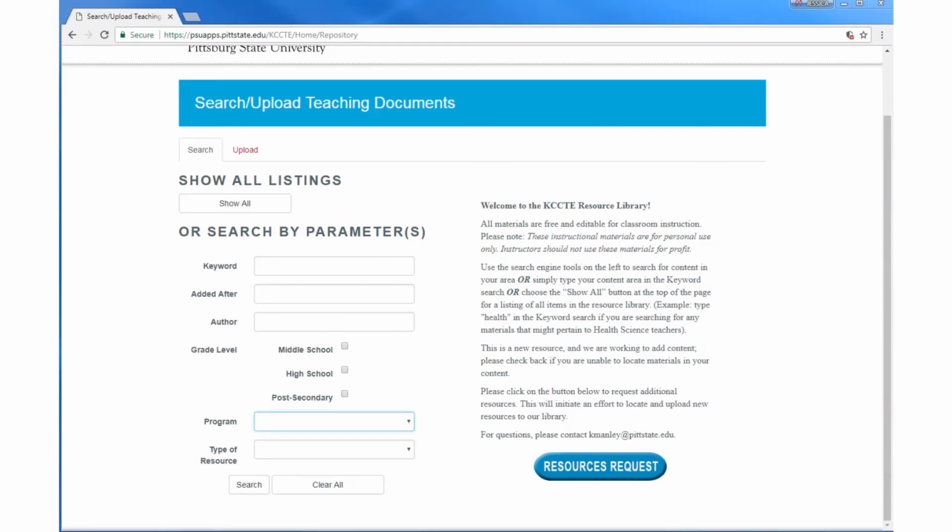At the bottom of that page, you can see that there is a search button and a clear all button. So you will press the search button to search, but the clear all button is used if you have entered information in the above blanks and you are wanting to clear all of the information entered above.